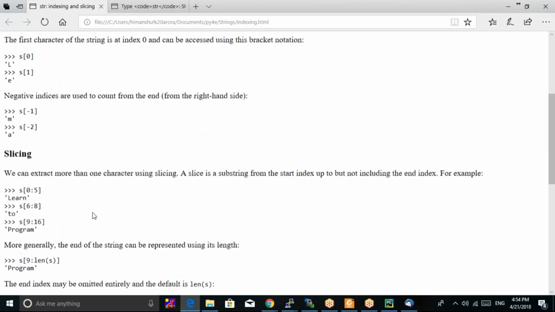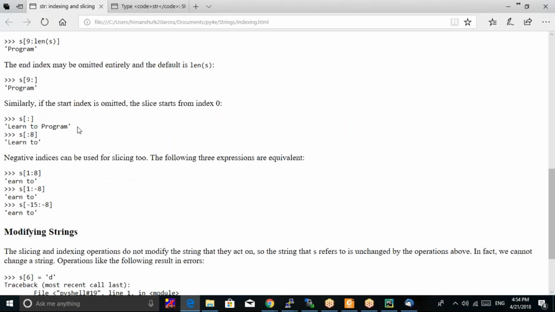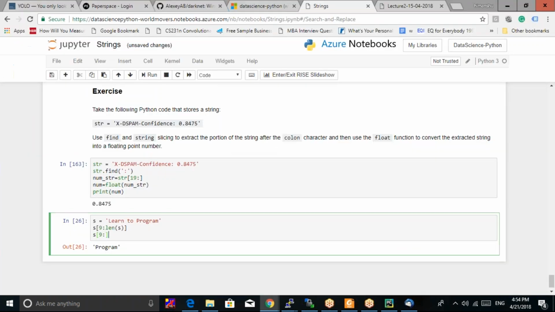Now let's see this. What is the meaning of using just a colon over here? It will bring the complete string. And what is the meaning of colon 8? It goes from 0 to 7; 8 is not included. So S[:8] will give me "learn to", the same thing as S[0:8].